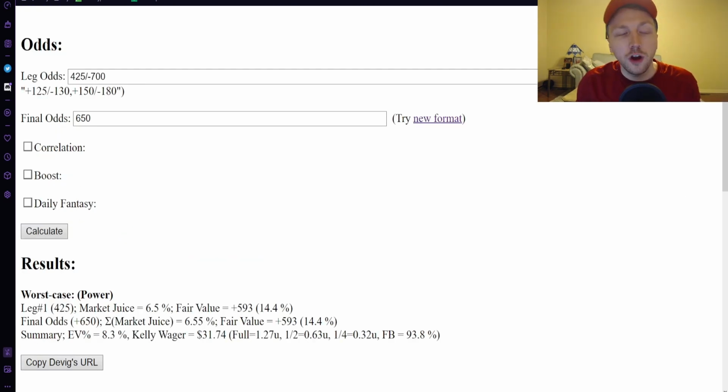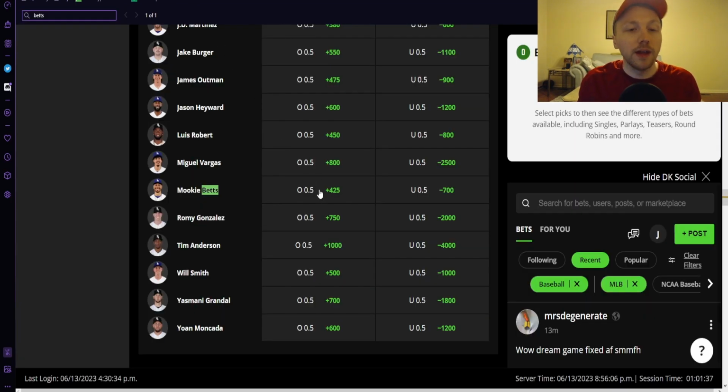All right, so first let's talk about the average function, and I'm going to use an example. Let's say we have a bet for Mookie Betts to hit a home run. If we wanted to de-vig it versus DraftKings, we'd go to an odds screen that shows DraftKings, and we can see he's +425 to hit a home run, -700 to not hit a home run. You can see the odds right here.